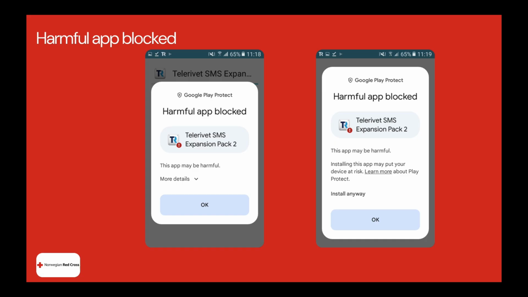However, we might have another security warning pop up. If you see this while the installation is still going on, don't worry. Click on More Details and then click on Install Anyway. That should resolve this final issue.